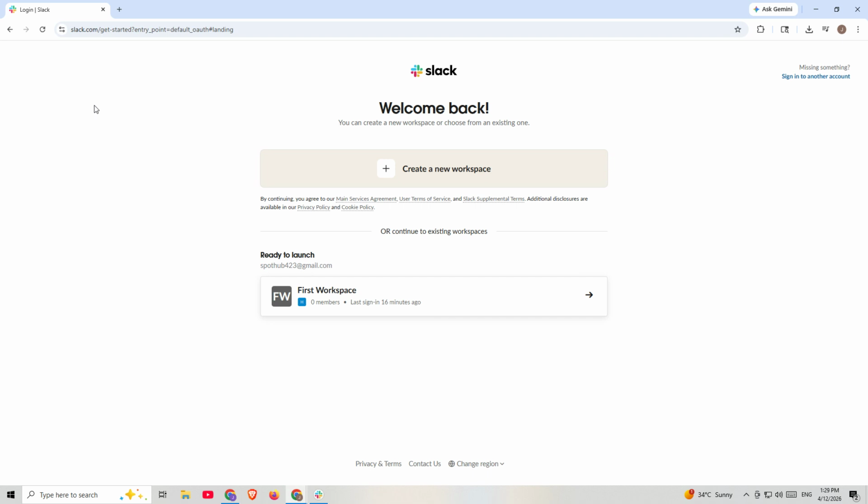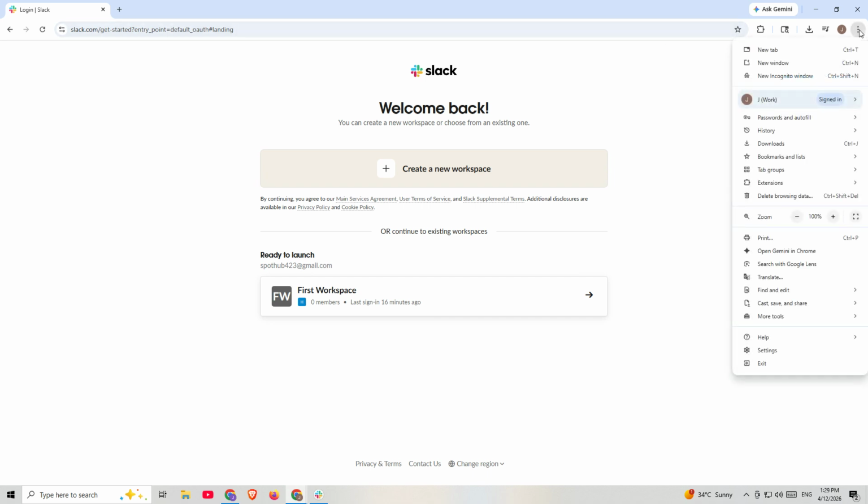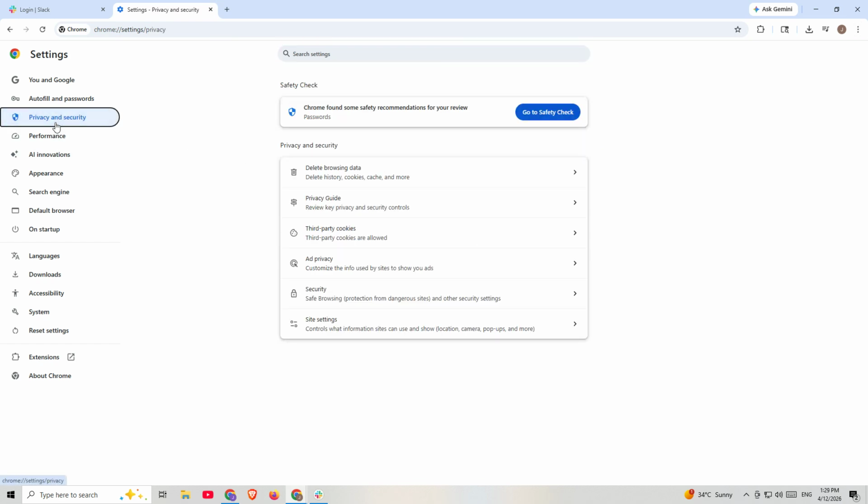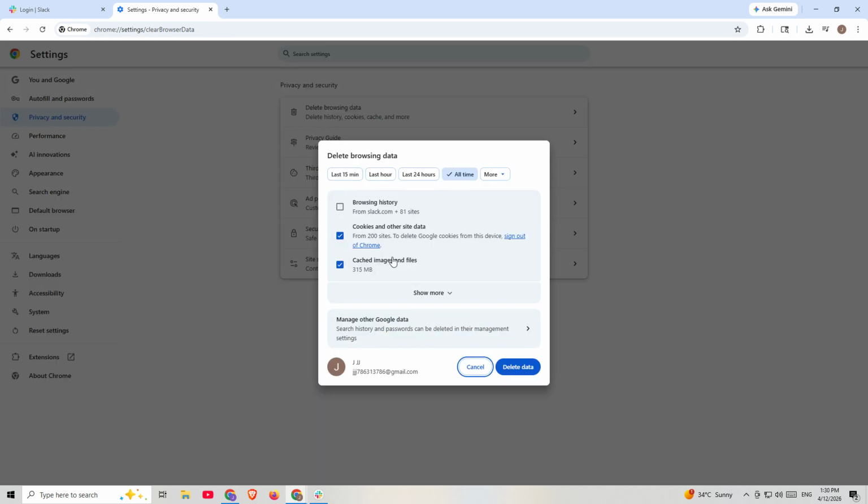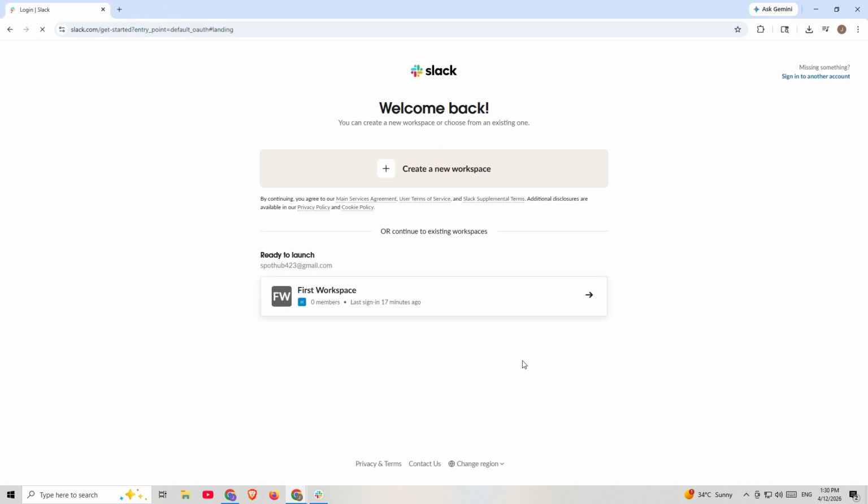If none of that works, the next thing to do is clear your browser cache. Over time, stored browser data can become outdated or corrupted, and that can interfere with Slack loading correctly. If you're using Chrome, click the three dots in the top right corner, go to Settings, then select Privacy and Security. From there, choose Clear Browsing Data. Make sure you clear cached files, and if needed, you can also clear cookies for a fresh sign-in session. After that, close and reopen your browser, then go back to Slack and test it again.